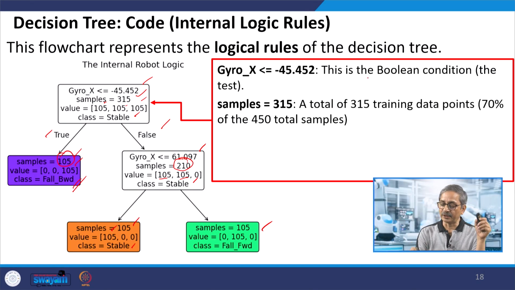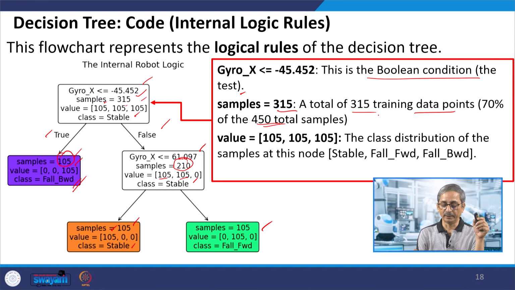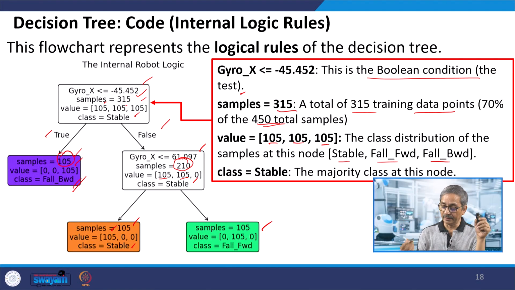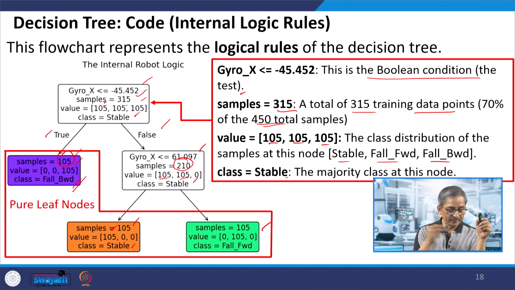So, this is the Boolean condition, and I have 315 training samples, which is 70% of the total 450 dataset. These are my values, that is, the class distribution for stable, fall forward and fall backward, and the class is stable. This is what we call a pure leaf node.